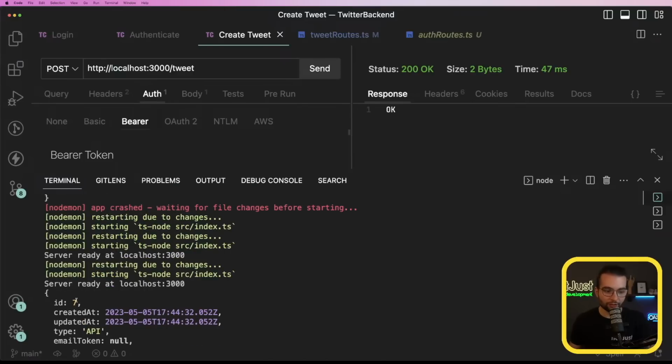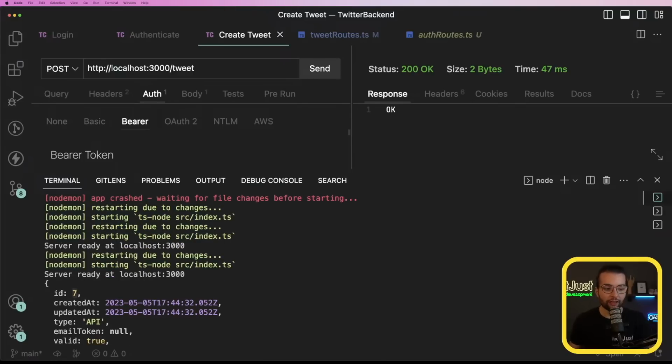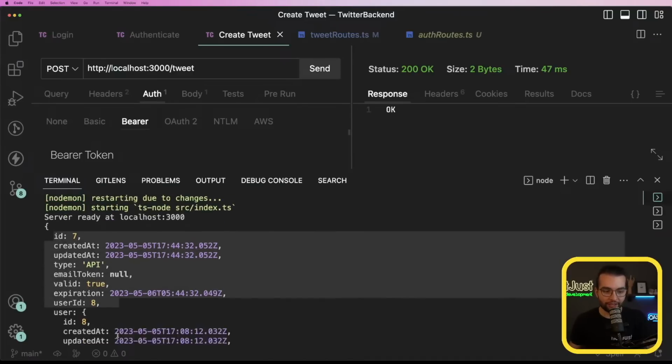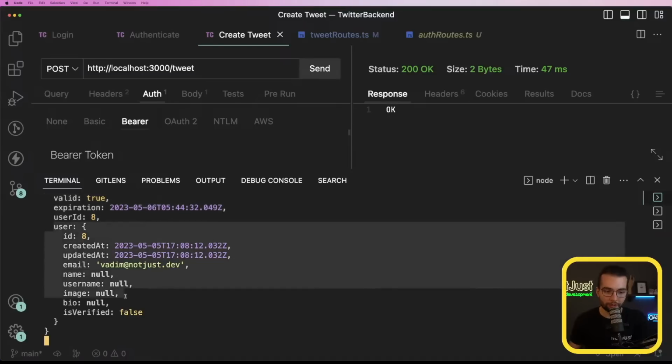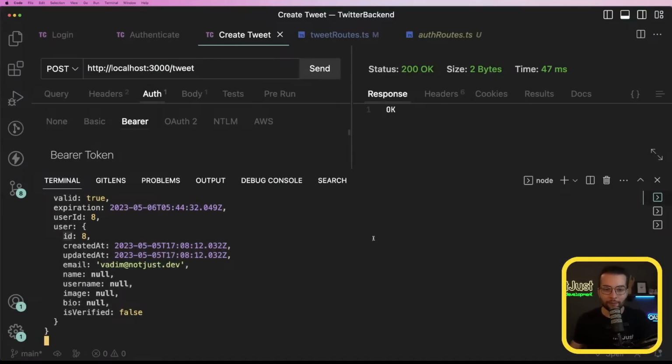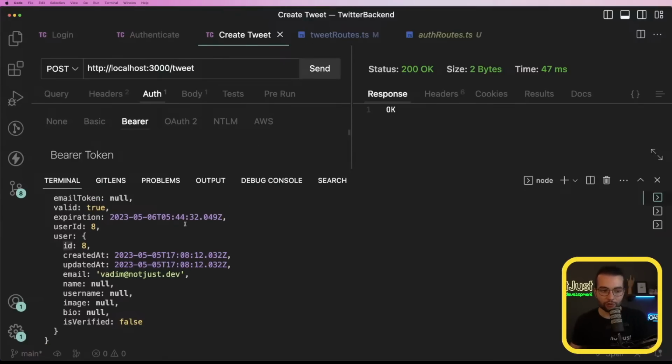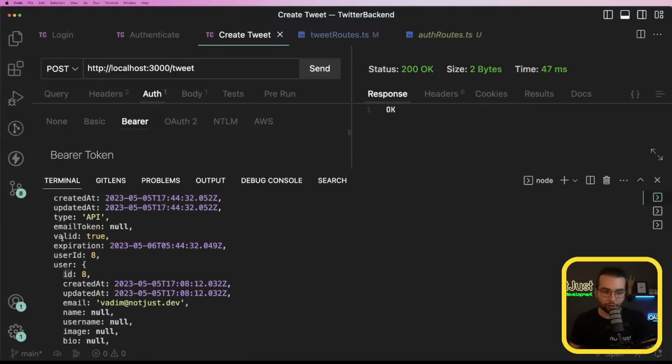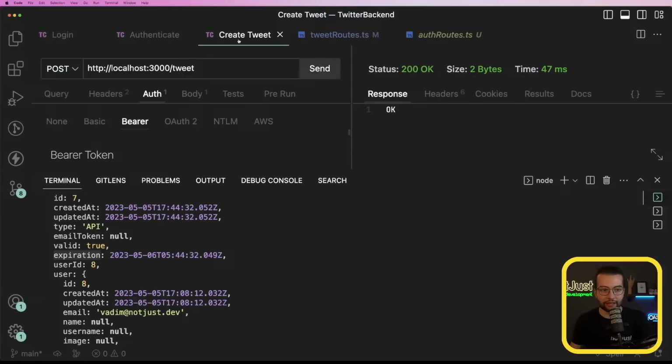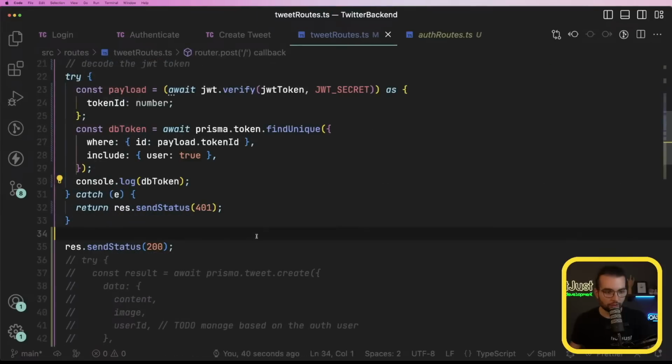Okay, based on the ID 7, we queried the token from the database, and also we know who is the user doing this request. Now it's very clear, okay, this user with this ID is doing this request, so we can go ahead and assign it to the post. Before that, we should also make sure to validate that the token is valid and is not expired. And to do that, let's implement some additional checks here.